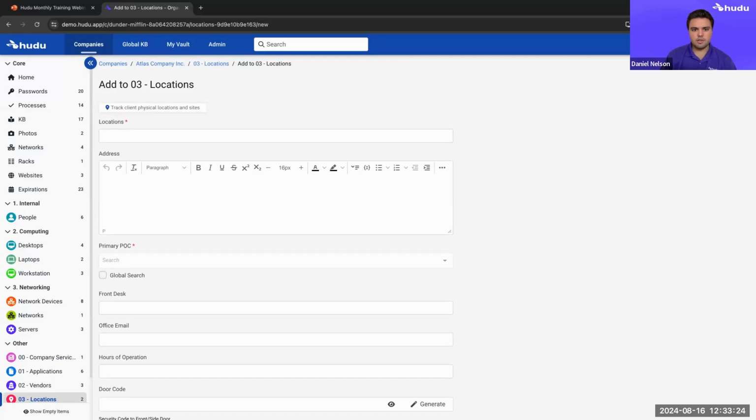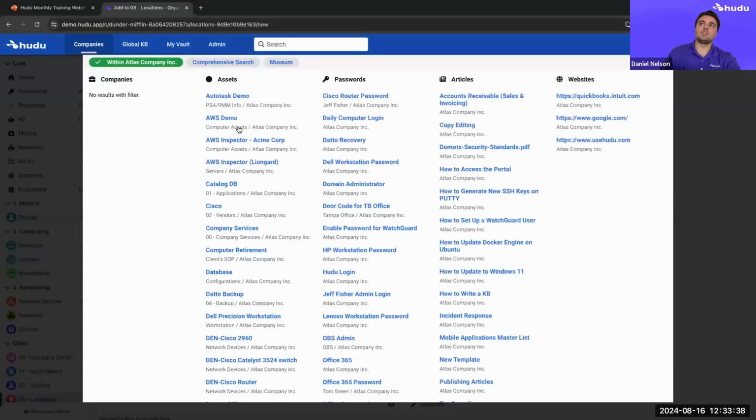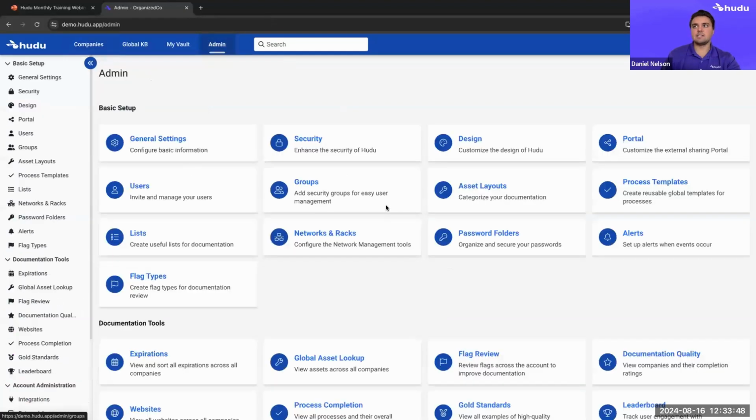Can search globally for vendors. Do you mean within the asset link field itself, or do you mean just searching in general? If we're just searching in general, then we have our vendors asset layout, which we can search for specific vendors, just here in the asset link field. It wouldn't search globally if we're adding the asset link field itself. It will search within the company that we're actually a part of at that time. And Jordan, correct me if I'm missing anything with that.